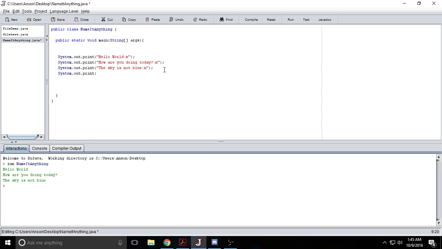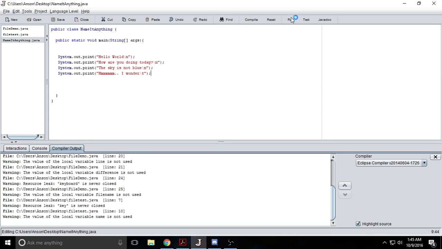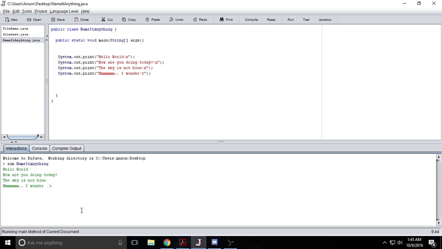So let's say for example, there's also one called tab, which will cause the cursor to skip over to the next tab. So let's try using this one. Let's just see what that does. So you can see how there's a space over here, and that's what the escape sequence does. It pretty much tabs the next thing.